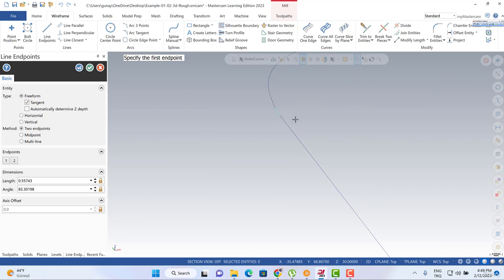We can start from here to here. We can also focus on this area. You know that in the finishing process, to split our model according to geometry is quite important.